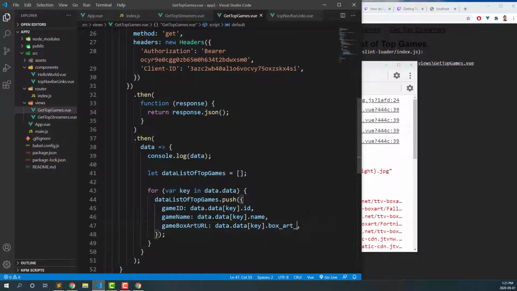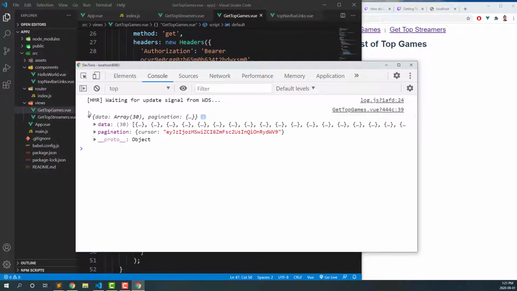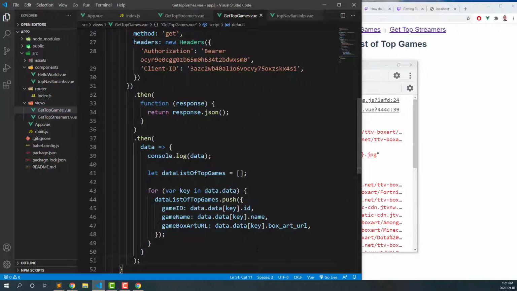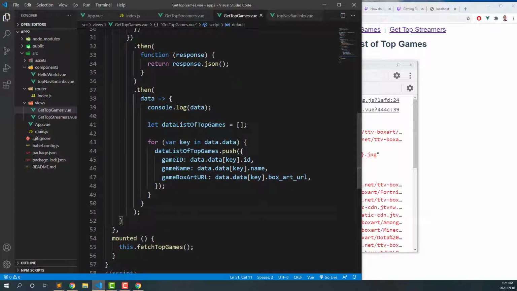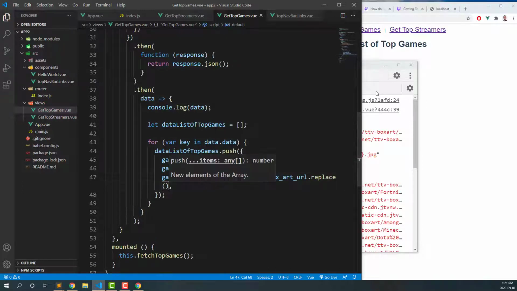Box art URL. And then here we have, if we take a look at one of them again, box art URL. The width and the height is not defined. It's just in brackets. So we have to change that into actual numbers to get the correct URL thumbnail size. So in this URL, we're going to replace, we're going to do it twice, one for the width, one for the height.